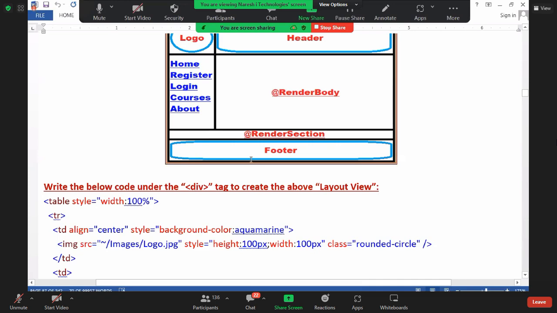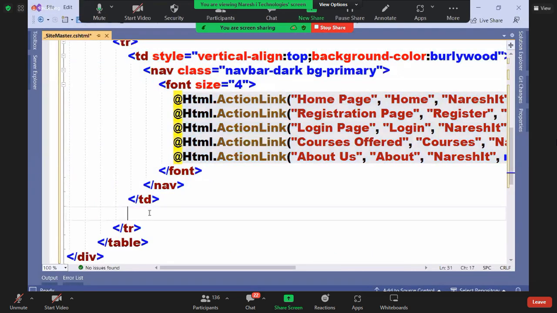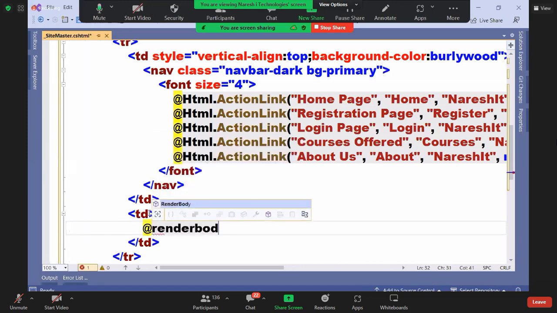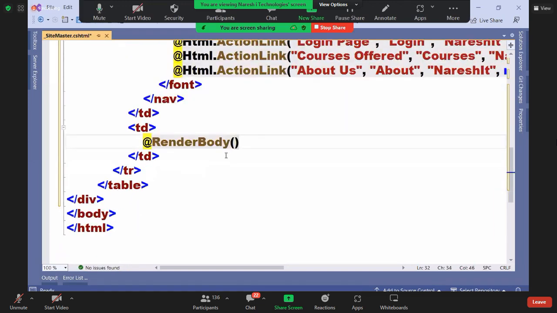All the hyperlinks on the website now. Correct? Now here, what do you want? You want the content page here. Okay, guys, watch. In this TD, your content page should come. If you want to inject a content page here, you're required to call the method RenderBody. You need to call the method RenderBody, which means you are reserving this place for the body.